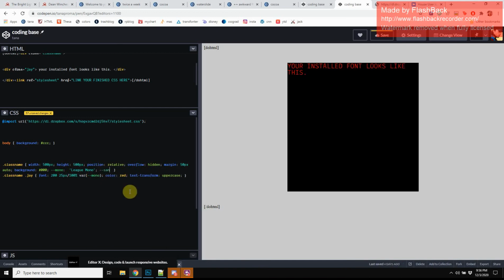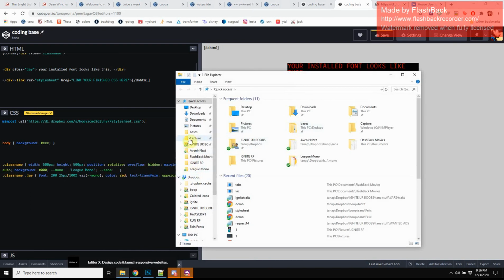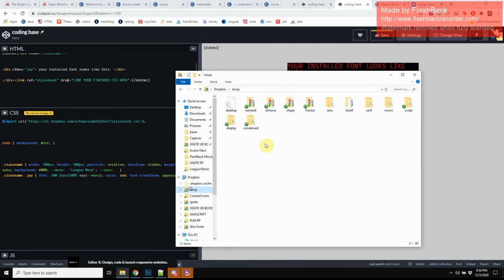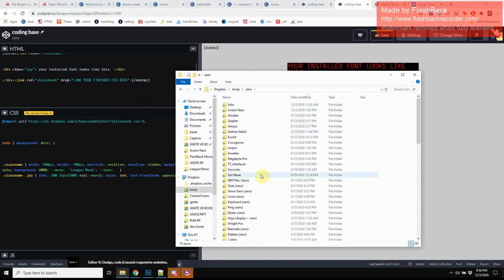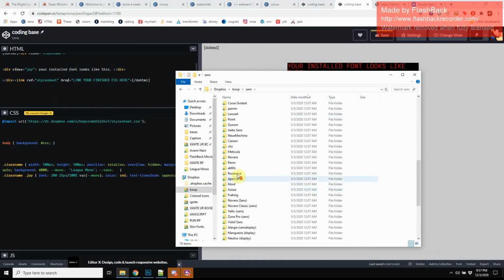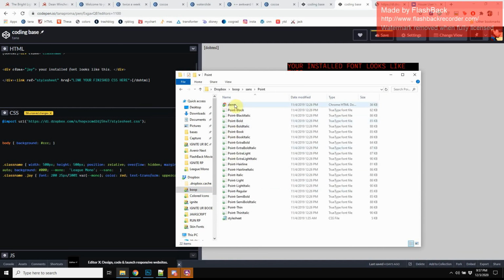So let's say I want to do sans, right? That's going to be the next font. Okay, so let's get a good sans font. We're going to go to the sans folder. So let's grab Point. I actually really like this font. I haven't gotten to use it.